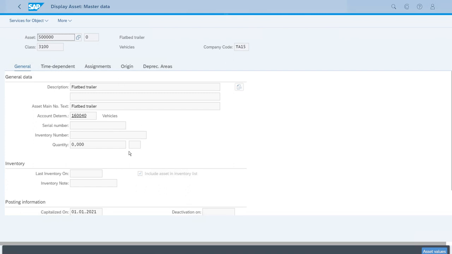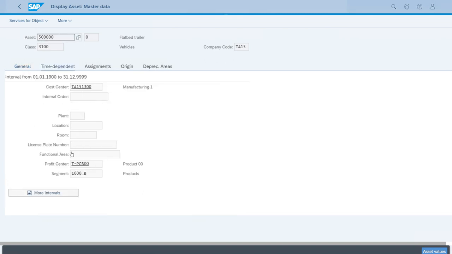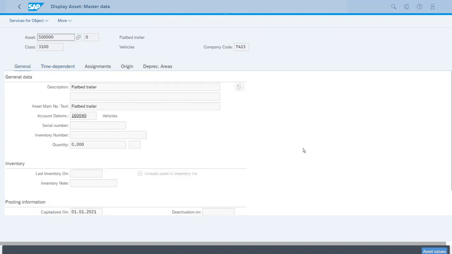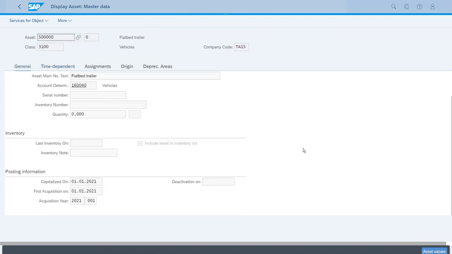So here we don't have as much of the planned depreciation, for example. It's just the overall details for the master record, like the description, the serial number, the inventory number. In the time dependent section, the cost center, the profit center linked to it, and the segment linked to this asset. But we can go back here to General and scroll down, because we want to be clear on two things that are great here.